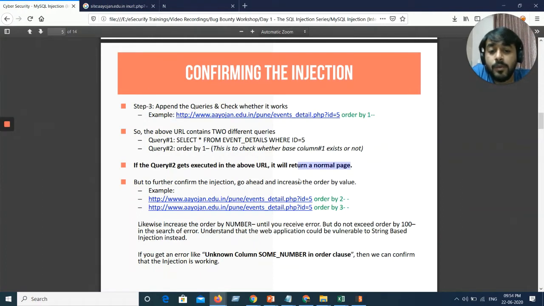Once you get the normal page, the confirmation of the injection is still not complete. Okay, we need to go ahead and increase the order by value. So we have to try order by 2 hyphen hyphen, order by 3 hyphen hyphen, and likewise order by a particular number until you receive the error. So if you go on order by 5, order by 10, order by 15, and you end up with some error like this, unknown column 15 in order clause.